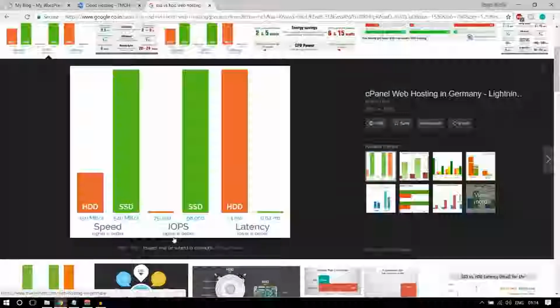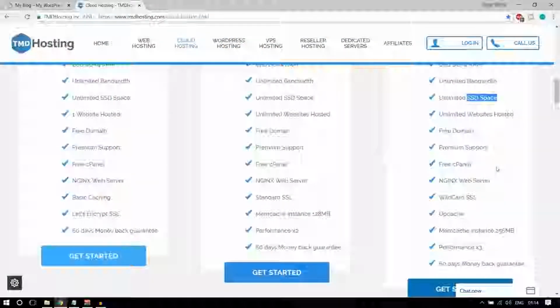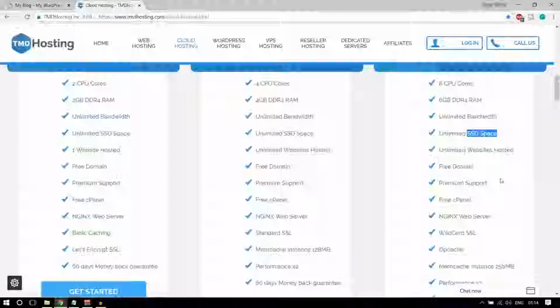Then the second one is IOPS. Again at the bottom it says higher is better, and you can see the difference is around 100 times higher than the regular HDD. Then we have the latency. This time it says lower is better, and again you can see the difference is around 100 times. So you understand that SSD is way better and faster in terms of performance than the regular HDD.